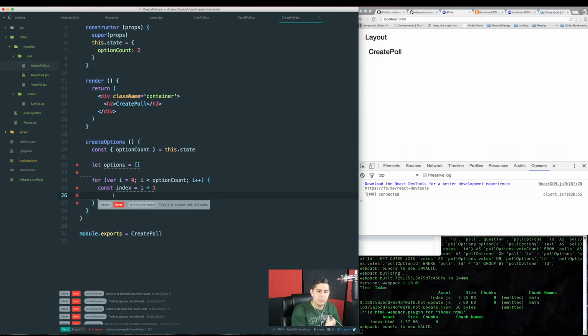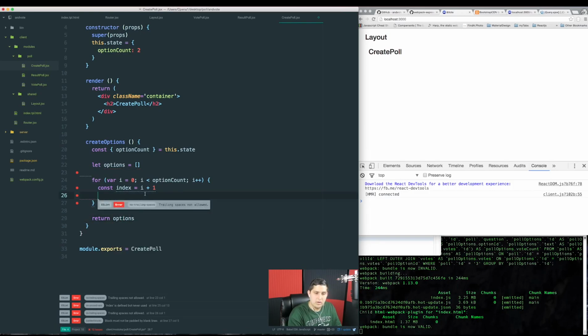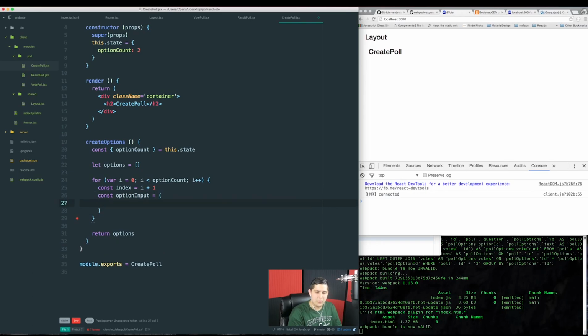Then over here, what I'm going to want to do is create that option, because all I want to do is get those options there. And before I forget, this is going to return the options in general. I'll do options.push. Okay, something that might be better is if I make a constant called option or optionInput. OptionInput makes a little more sense. And this will be, again, just an input of type text.